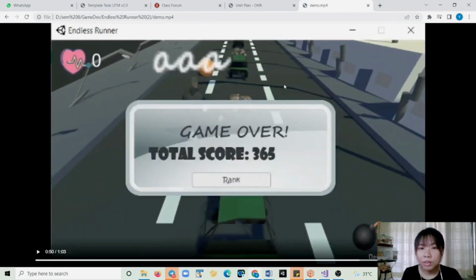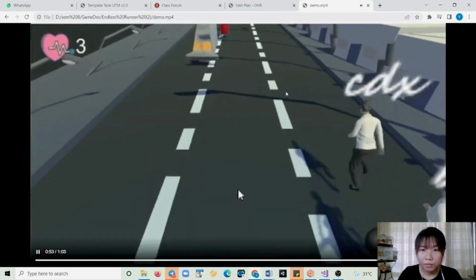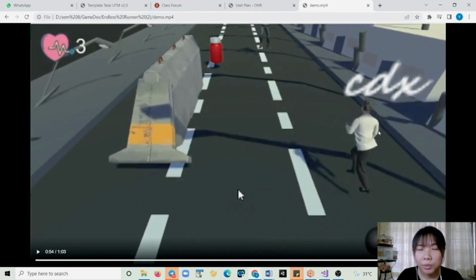So now we go to see what is the difference between easy and hard level. The speed of the player will become faster and there are more zombies in the game environment.